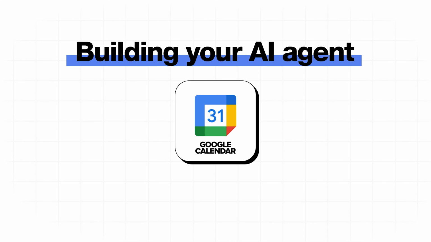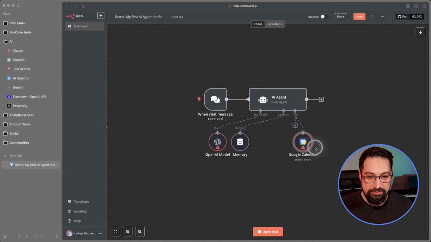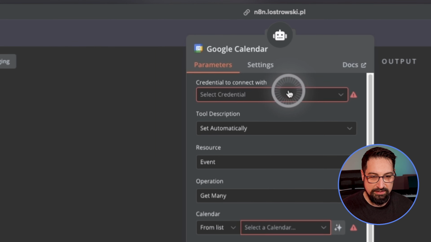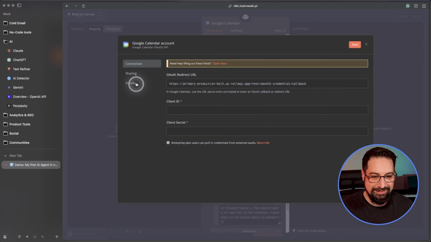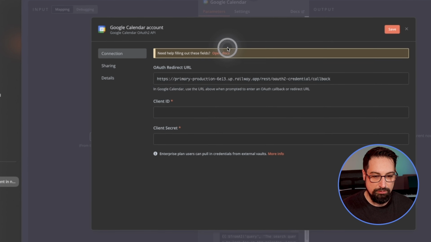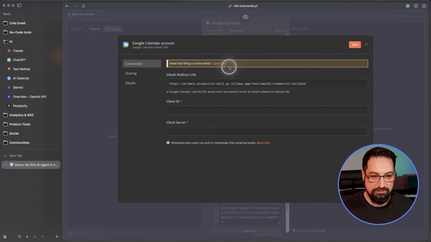So, you are building your AI agent for Google Calendar, but now you're stuck because the credentials are missing. Let's fix it. Open your Google Calendar module, click Select Credentials, and then Create New Credential. You will see the OAuth 2 setting page with missing client ID and client secret. Check the docs for next steps.